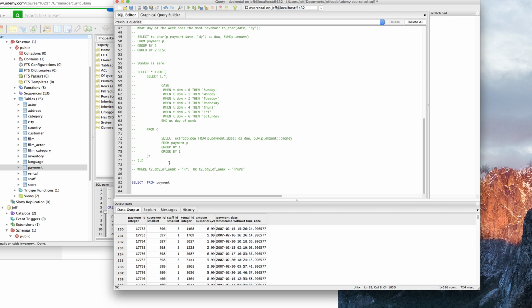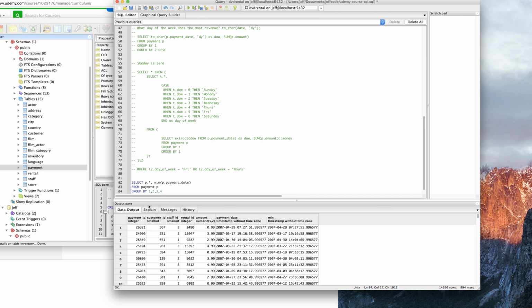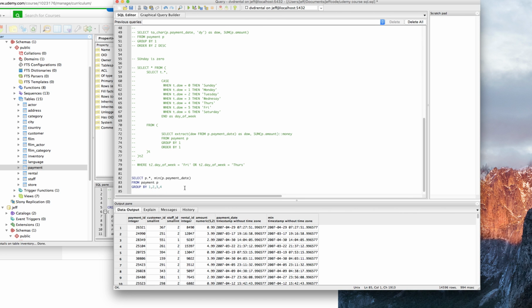So let's call payment P. Just try to use your aliases. And what do we want? Let's just do P star and also try the minimum, right? So P dot payment date. See what happens. All right, so again, we need to group by maybe four. All right, so let's see if this makes any sense first. Let's order by the customer ID, two ascending, and well, just do one, see what happens.